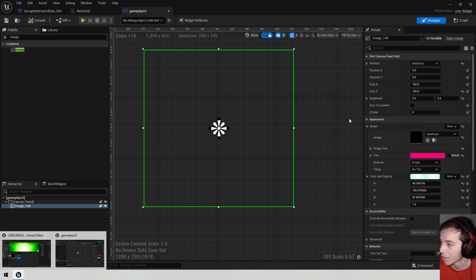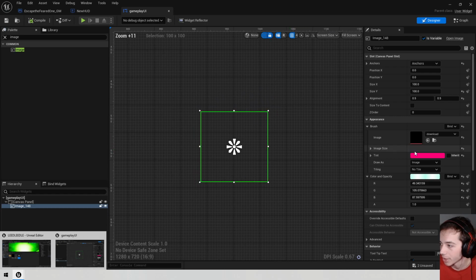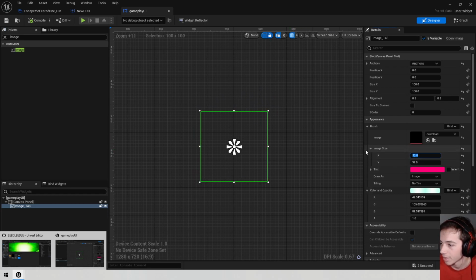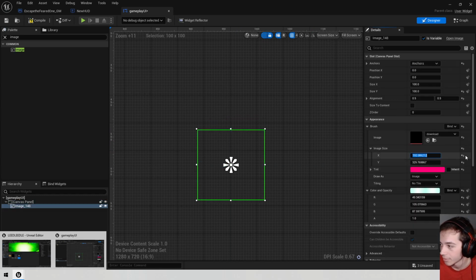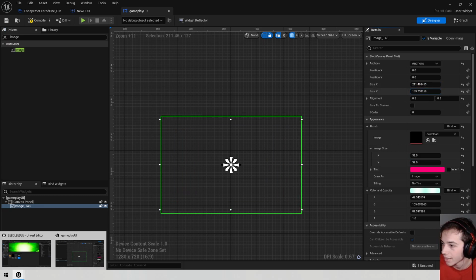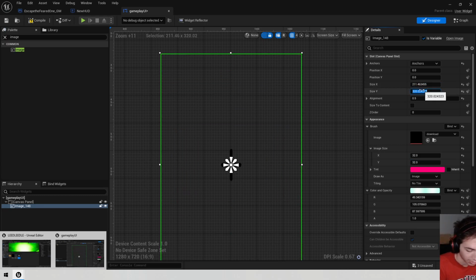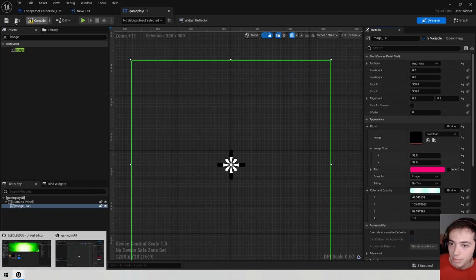Yeah, okay. This is really good. We could probably make this a little bit bigger. So maybe make this, let's see. Does that work? Oh, no, I guess that gets overridden by 32 by 32. Let's change the size X, size Y. Maybe make this like 300 by 300 so that our crosshair is a little bit bigger.